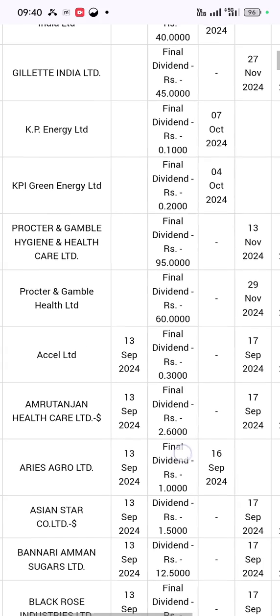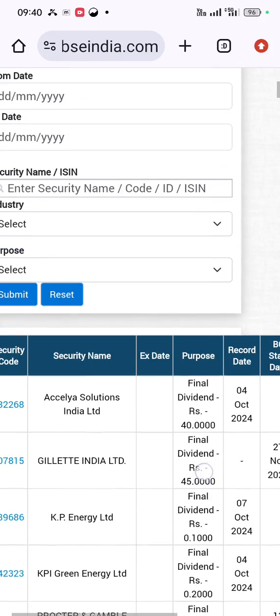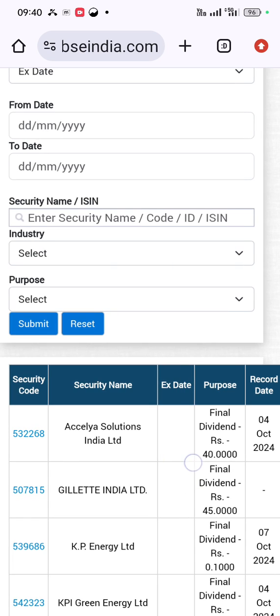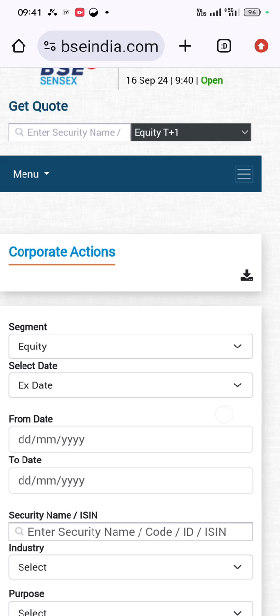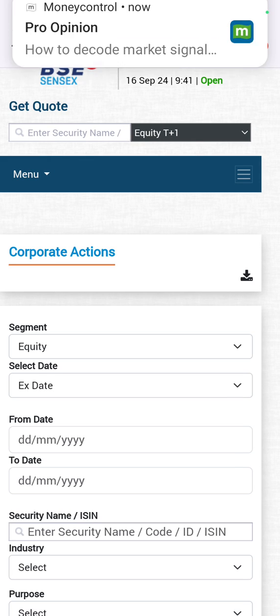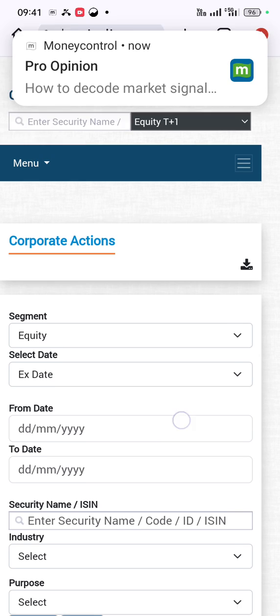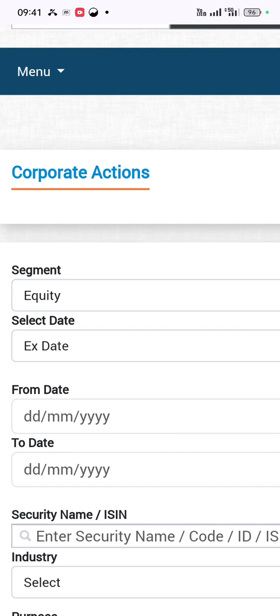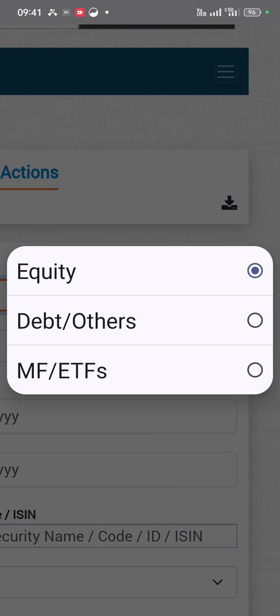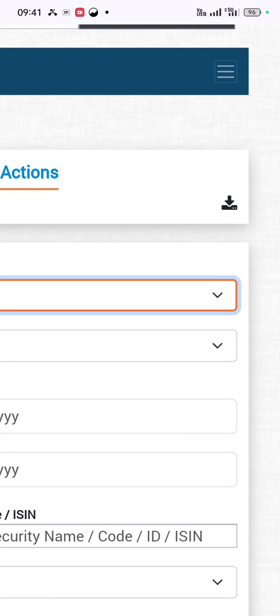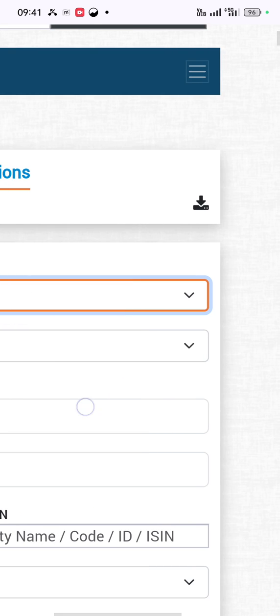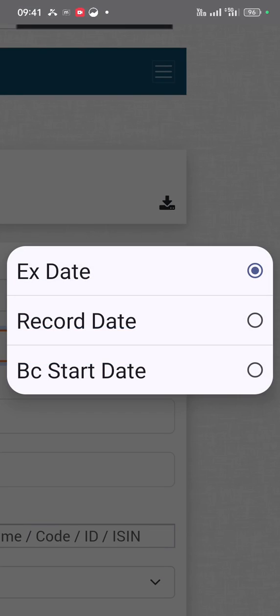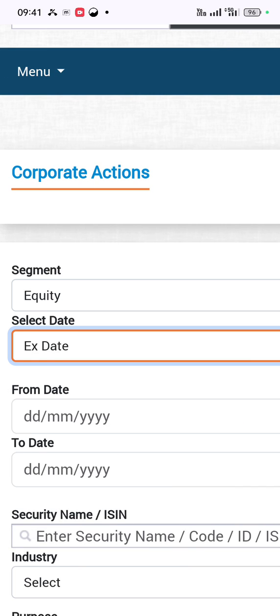So you can see all of this here, and there is one more very good option provided. You can select your particular company. Suppose you want to invest in one company, Force Motors. You can select the segment, equity segment. There are several options, debt, mutual fund and all. Now we are interested in equity. You can also select the date, such as record date, BC start date, etc. Now we select ex date, which is important for dividend, bonus, etc.